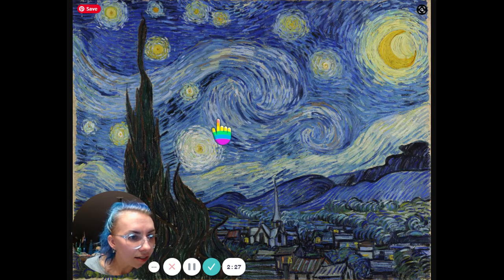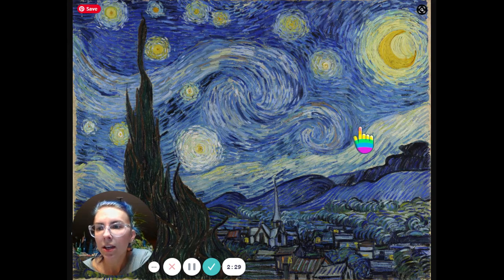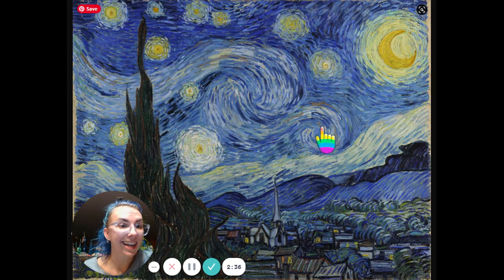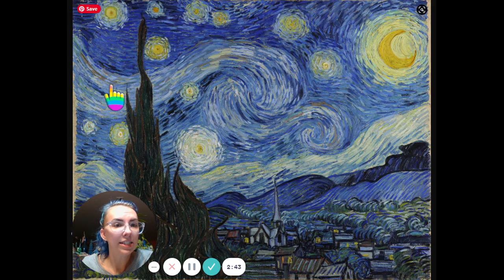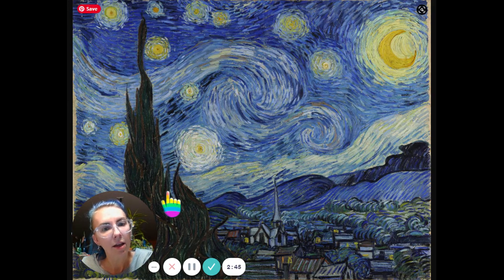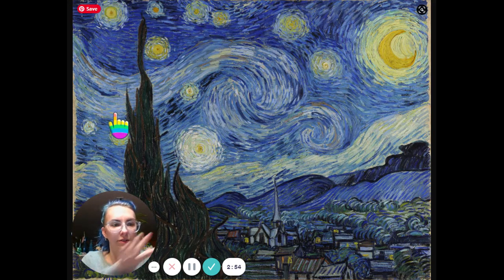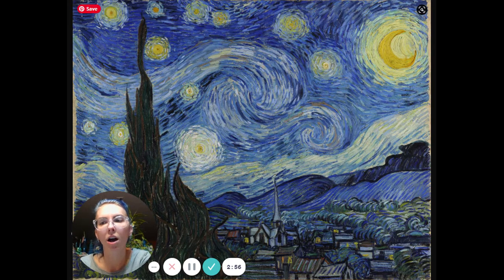Like some thin lines, some thick lines. There's definitely a contrast of more geometric shapes down here in the town with the organic shapes of the sky and the trees and the hills. And I noticed that these lines create movement across the artwork. So I'm looking around the artwork, and these lines are bringing me across the painting.